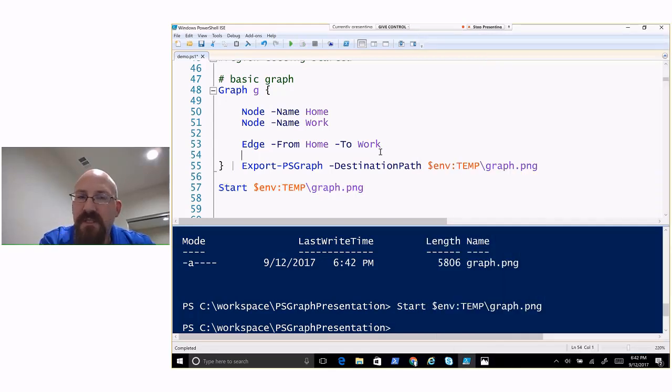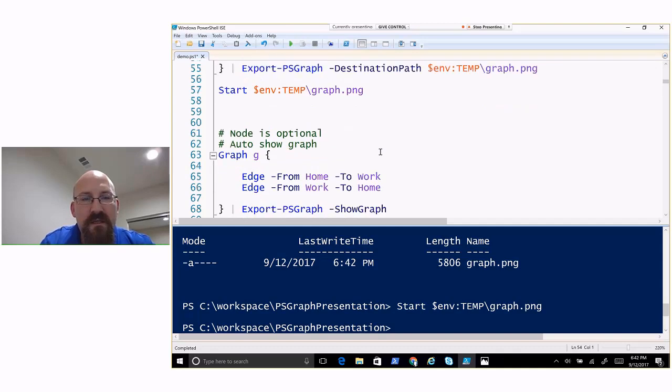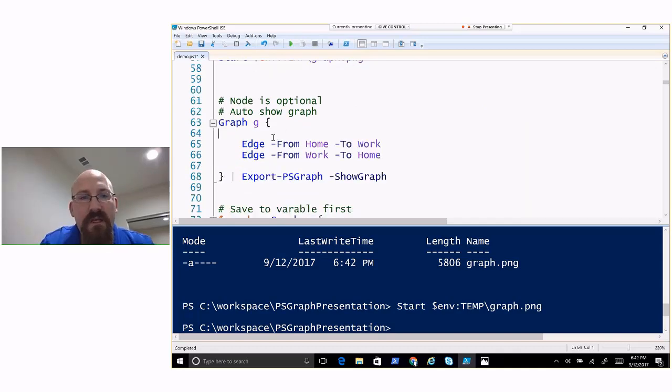So from this simple example, we can clean up just a little bit to know that the node keyword is actually optional. Just by specifying an edge from one node to the next, by calling it out here, our graph will automatically place the node where it needs to be. So here, I've decided to draw a graph from home to work, and then draw a line back from work to home. I've also condensed my export function to just use the show graph, and this will, on the fly, just pop the graph up so I can see it and do quicker iterations.